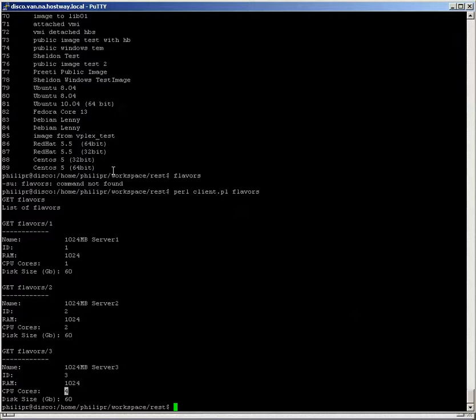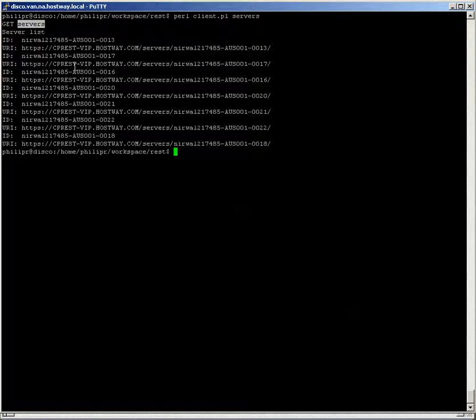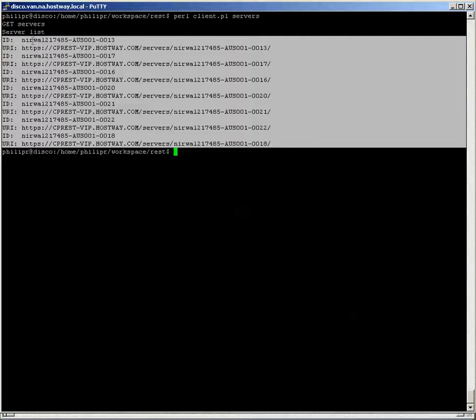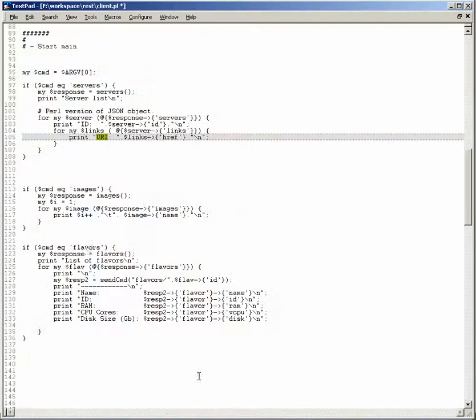So we'll go down to the command line then, and we will call perl client.pl servers. Now we're telling the API server to get servers, and here's our server list. We have a number of servers that are already in our account, and each one has its ID and its URI or its href value. And that's as easy as it is.